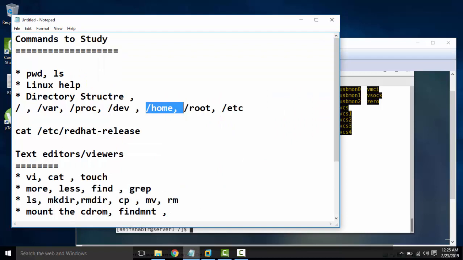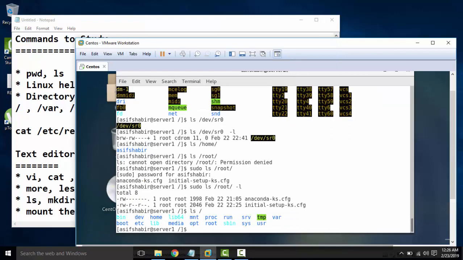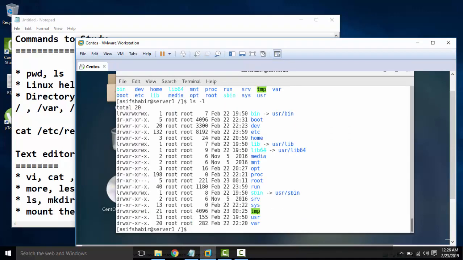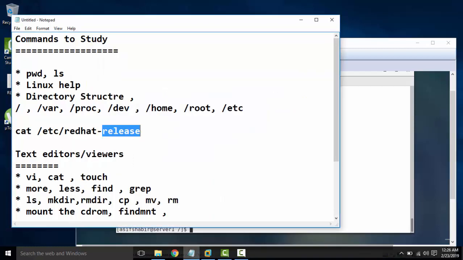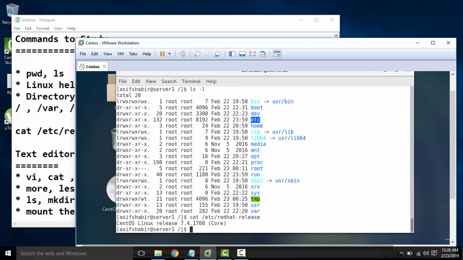Now we have another directory, etc. Let us display it in the long format. Basically all the configuration files are placed under this directory. If you install any new package, the configuration files for that package will be installed under this directory. This is another path. From here we can see what version of OS we are using now. It says CentOS Linux release 7.4.